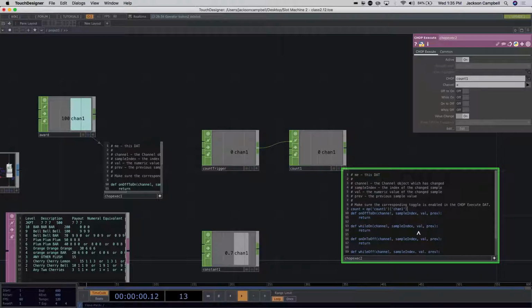We're also going to define, oh, let's go ahead and put an award here. We're going to use award equals op('award')[chan1.